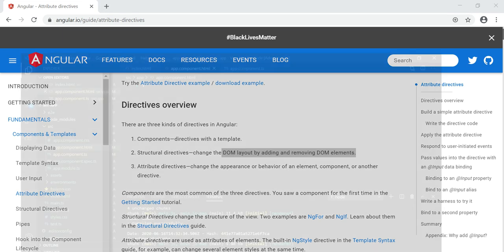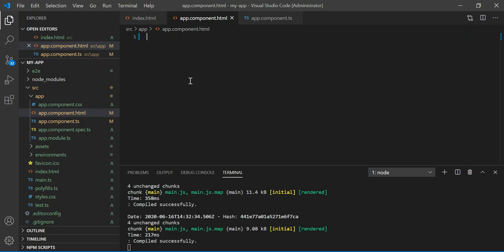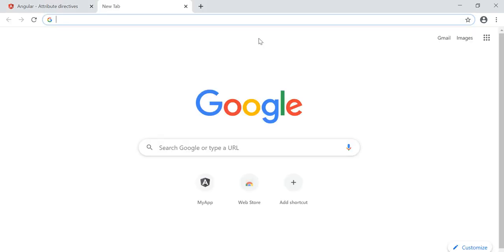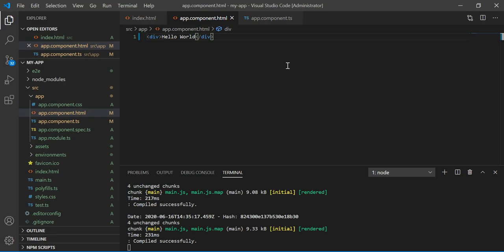So starting from the very basic application. This is our app component. Let's say we have a div and this is hello world, right? You can directly fetch it on localhost. So this is the first layout, that is hello world, that is rendered from this div, this app component.html, right?